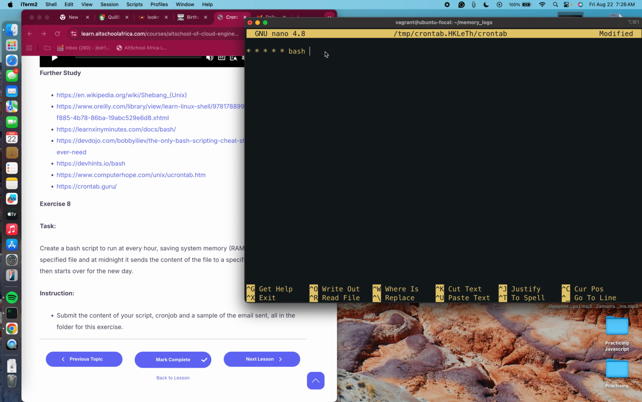Now in Crontabs, you can use variables, but please stay away from it. I used it yesterday. It will run. You can ask people that were in the session. It worked, but the recommended way is to use an absolute path.